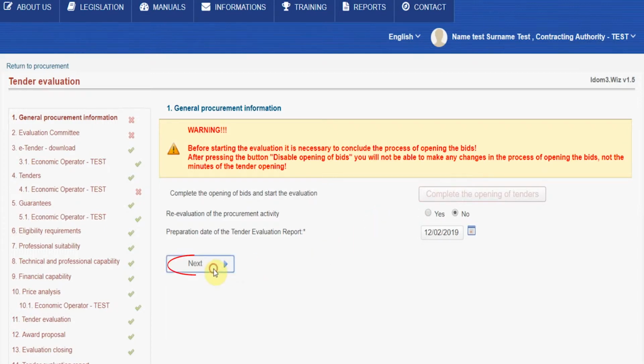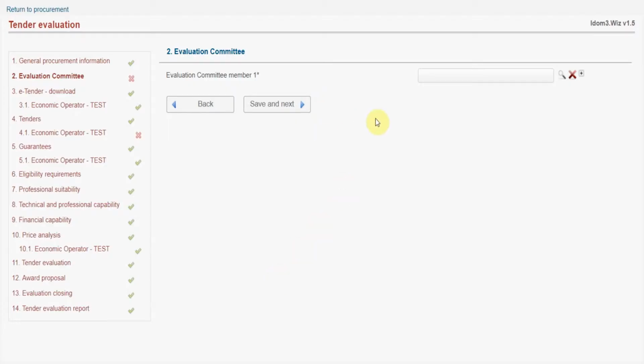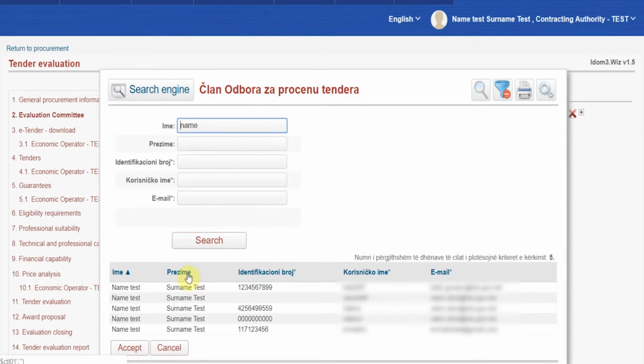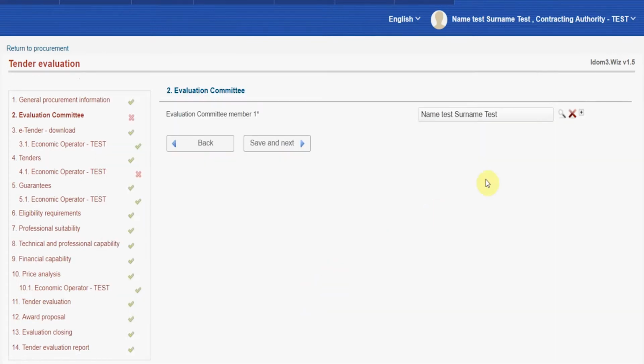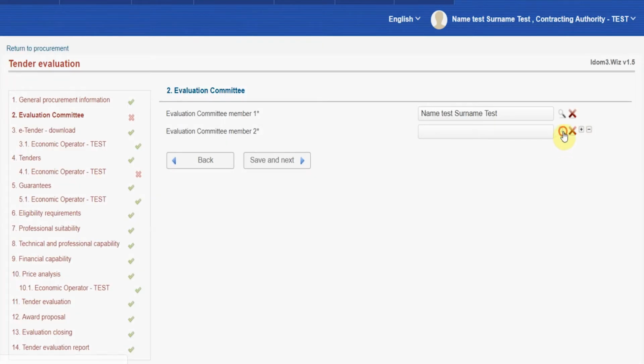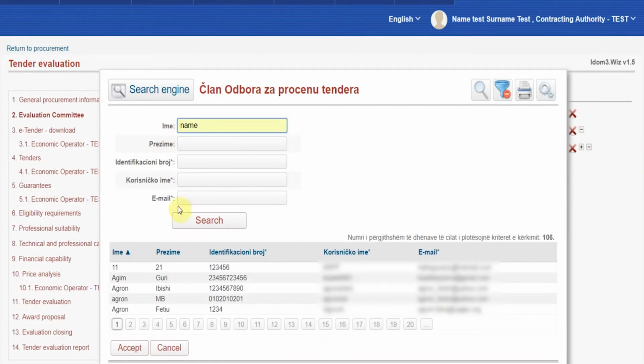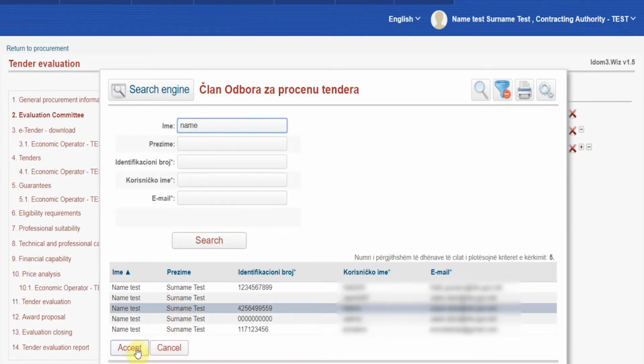Press the Continue button. In the second step, based on the internal decision, the manager of the contracting authority defines members of the Evaluation Commission. These members must be officials who are already registered in the system. The manager enters the names by searching the list of registered officers and selects them one by one.